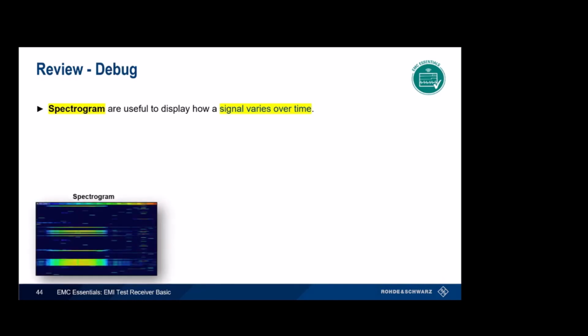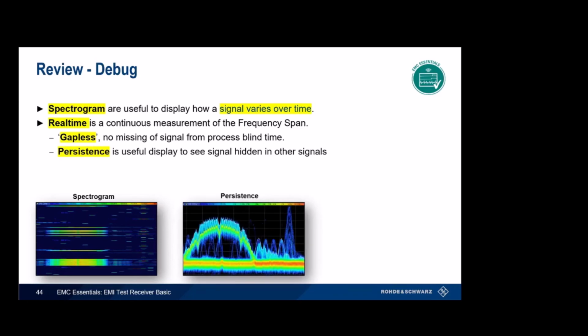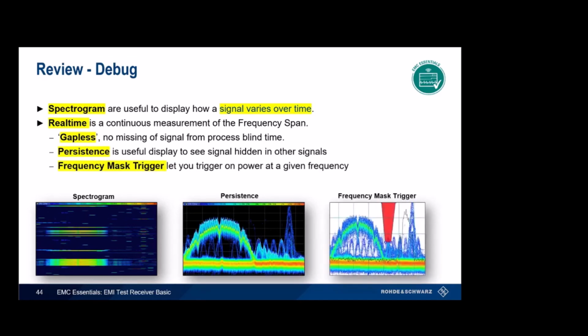Let's review the debug section. We started with a spectrogram. Spectrograms are useful for displaying signals that vary over time. We looked at real-time. Real-time is a continuous measurement of the frequency span. That means it is gapless, no missing of the signal within that time. It has a persistence view, which is useful for seeing signals that are hidden under other signals. And it has a frequency mask trigger, which is useful for triggering on a frequency when power is around it.